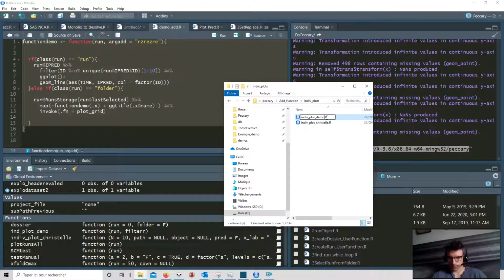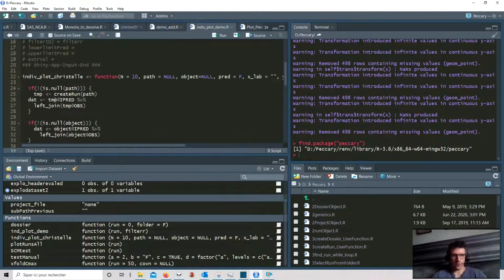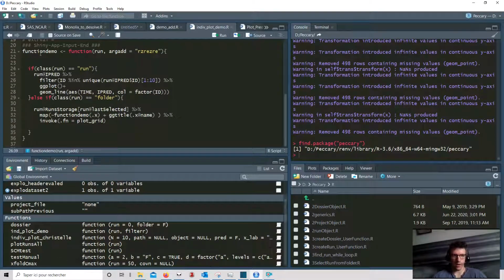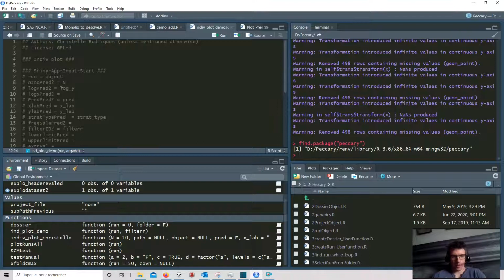So let's do in this plot demo and open it. So what we'll do is take a function, but it has to have the same name as the name of the file, so it must be indiv plot demo. And well, don't forget the recursive function, so we need also here the name. And this is where it will work.